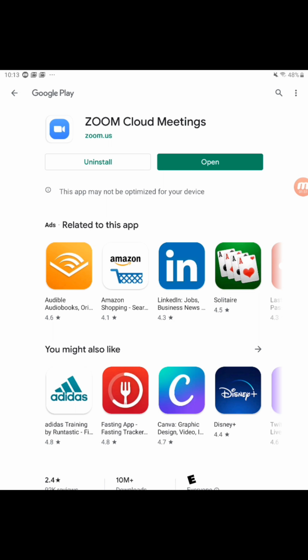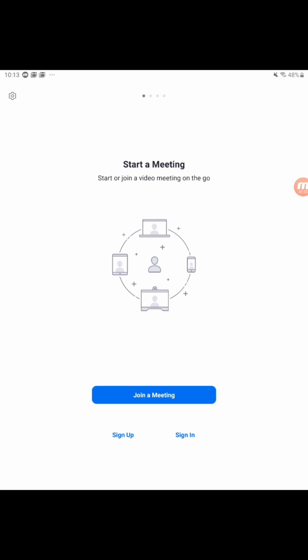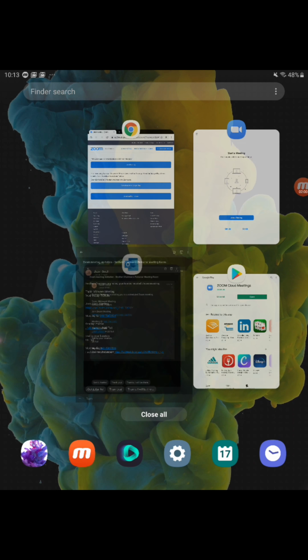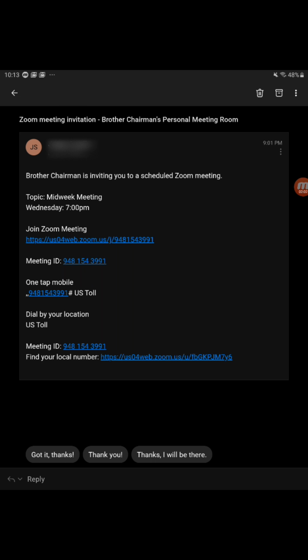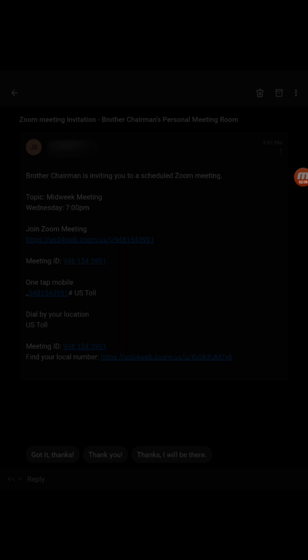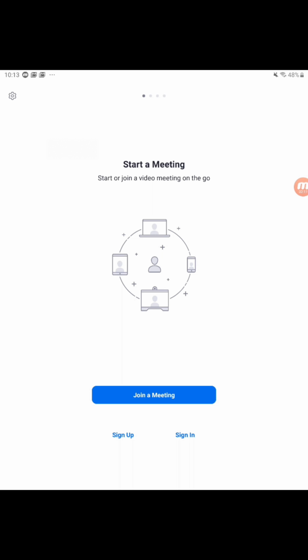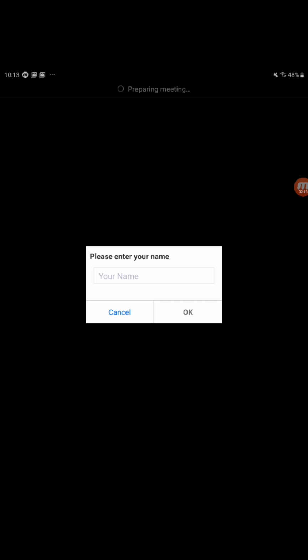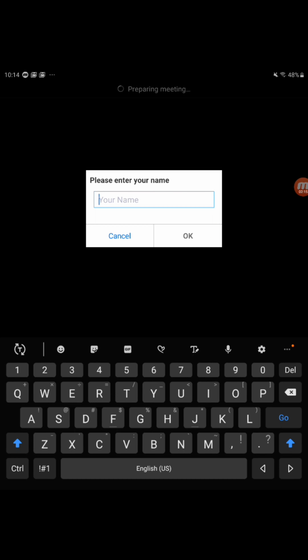Now we're going to leave the Zoom app and go back to our email that we received. And again, we're going to click under Join Zoom Meeting. You now get the option to open with Zoom. Select Zoom. Now what it's going to do is log us into the meeting, and we can now enter our name into the application.